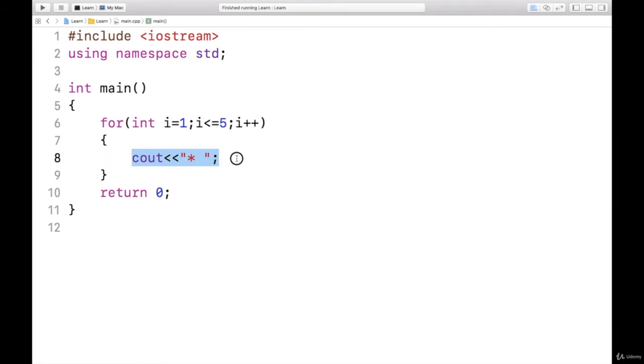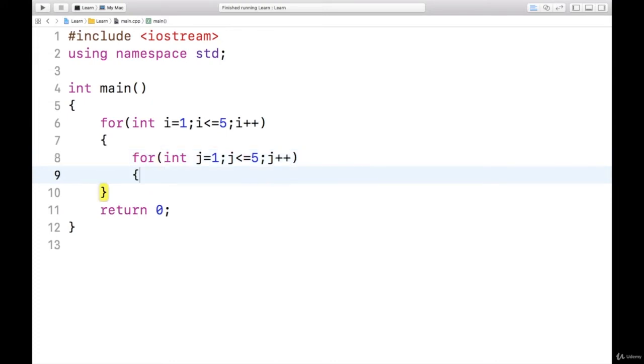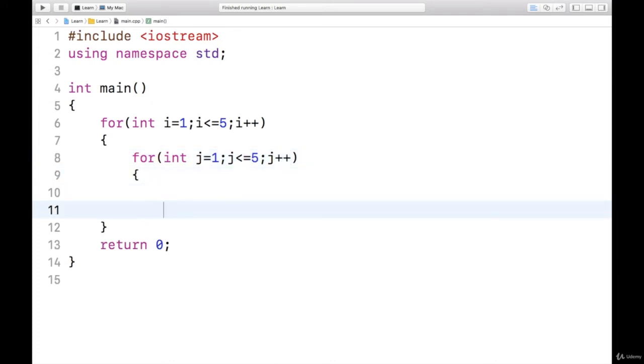Now here I'll remove the cout and write one more for loop. Just like before, I will use j assigned from 1, and j less than or equal to 5, j plus plus. Now inside this loop I will say cout j, and I'll give some space. Let us see what happens.